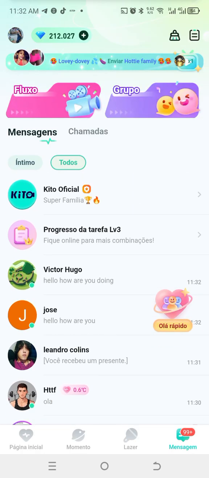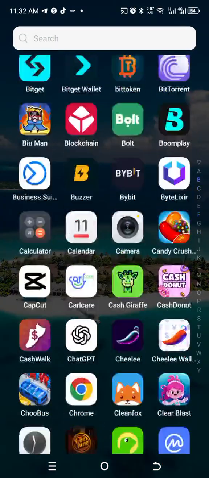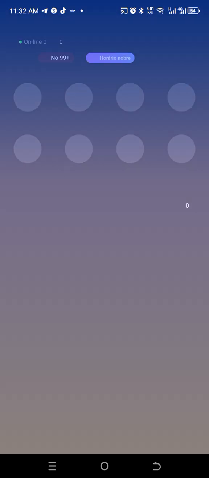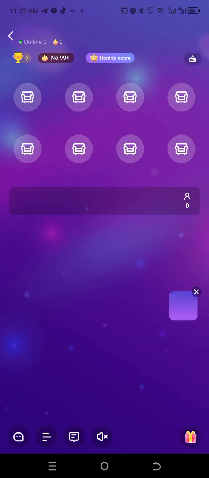That is Kito. Even my balance has moved to 212 with you. Same case goes for Meyo too. This is my Meyo. Same case goes for Meyo. Okay, where did I go?